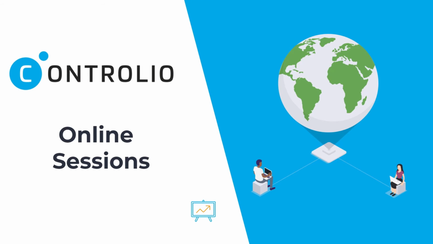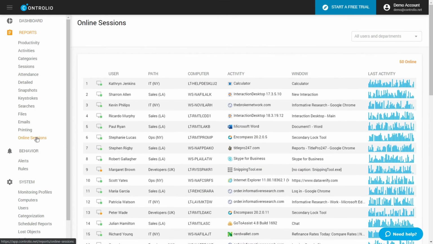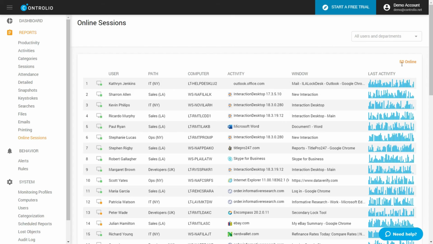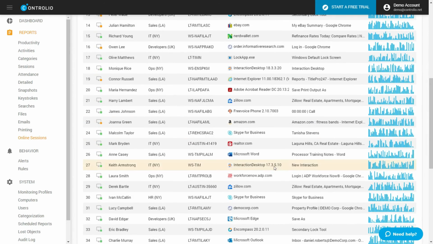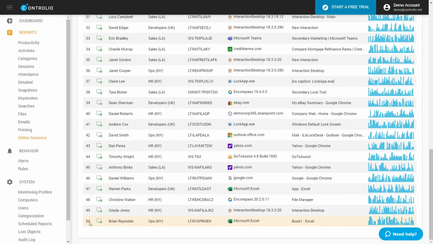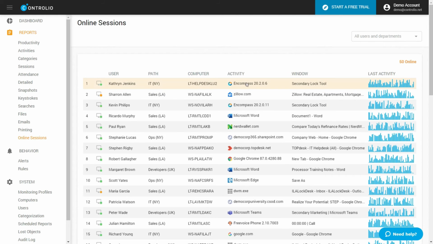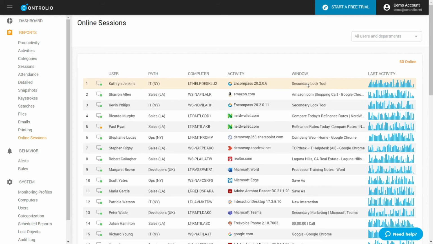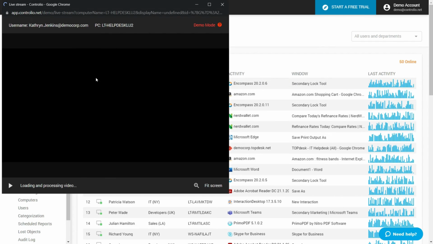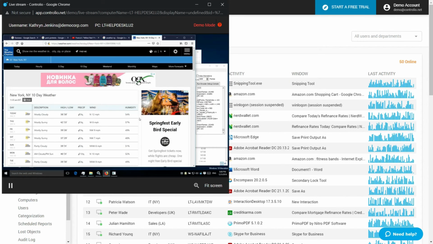Finally, online sessions. All users that are connected and being monitored will be listed here. The activity state of each user will be reflected here as well, green for online and orange for idle. Just like previously mentioned, you can check what an employee was doing at this exact moment, what activity he is on, and what window is on his screen currently. If you click on the screen icon corresponding to any employee, you can watch the live stream of his screen in real time.